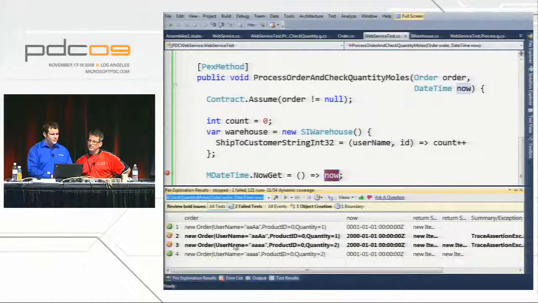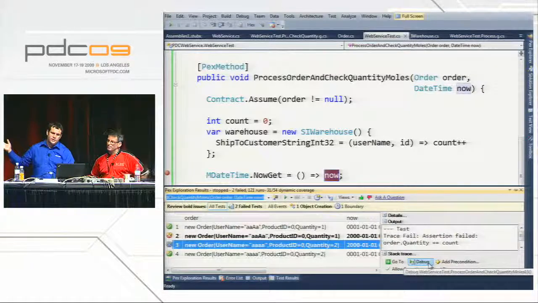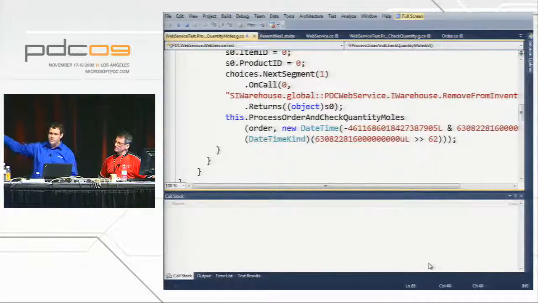Okay, so let me just start a debugging session here. I want to break into the delegate, and I use a generated test case to go there. Here you see a bit of the generated code. Normally you don't want to look at it.